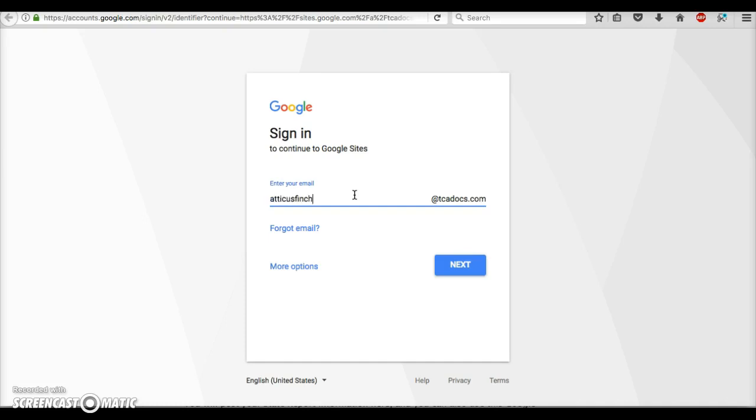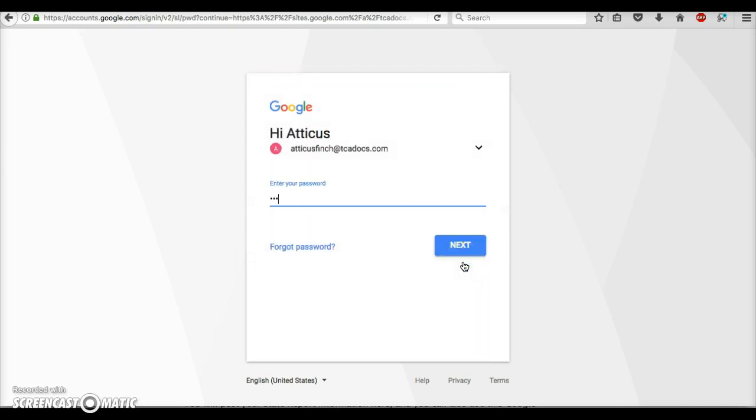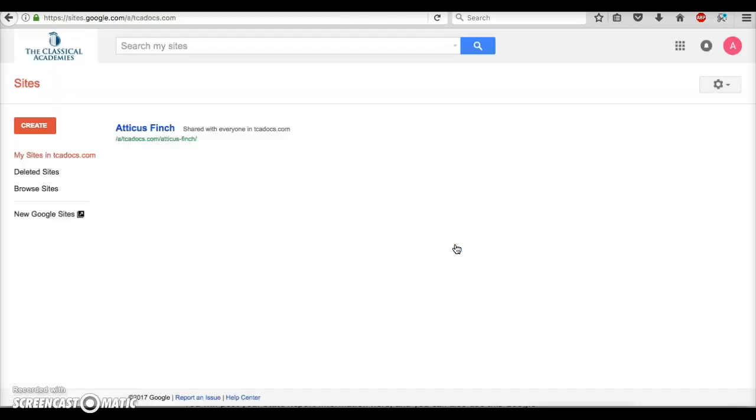Our student today is Atticus Finch. If you've previously logged into your TCA Docs account, your username may already be there. And then use your password. And this will open the sites directory. If you've not created a site previously, this area will be blank. Atticus has a site here, which we'll look at in a bit.